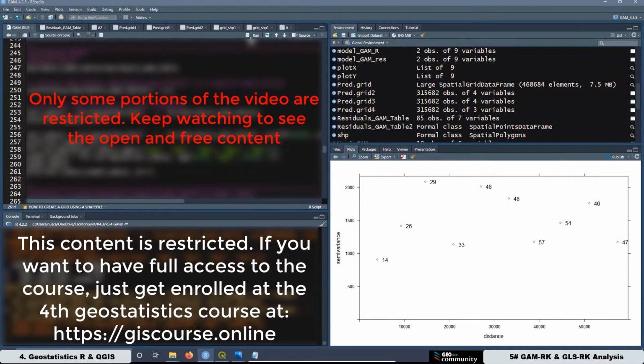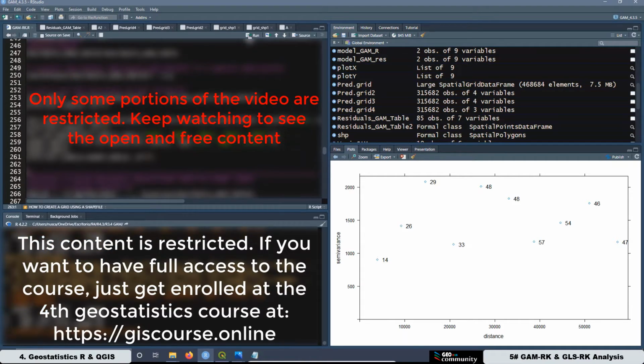And now we can see the results. As you can see, these results and these results over here, these results here and these results here are pretty similar, okay? Then we can now plot the model.